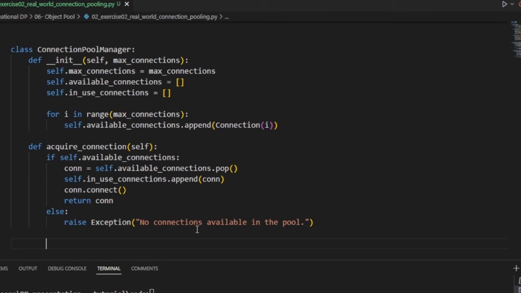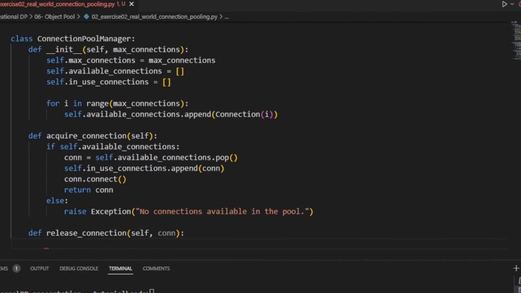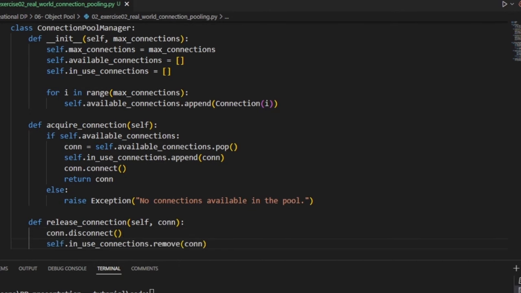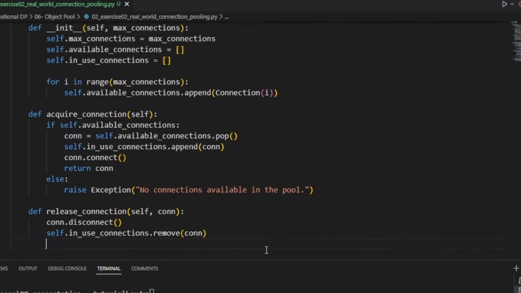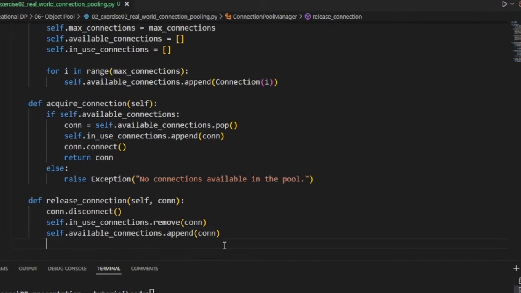And if we want to release a connection, we do the method release connections. Basically, what we need to do for that is to reset the connection to how it was. So we use the disconnect method to reset the connection, remove the connection from the in-use connections, and also add the connection back to all the available connections. So when we are not using it again, it removes it from the list of in-use connections and then puts it in the available connection list.